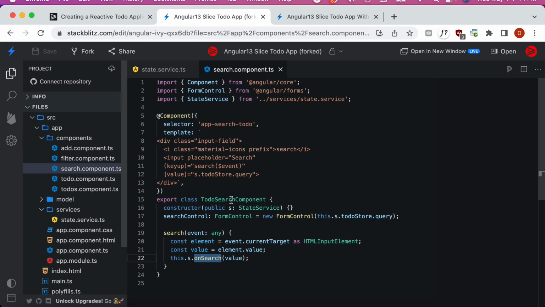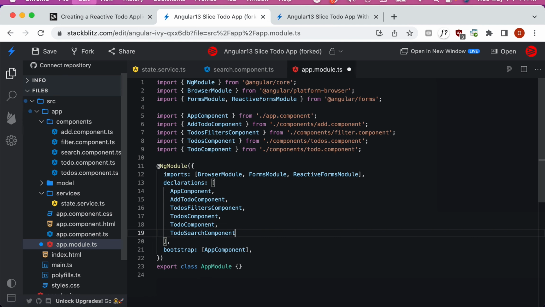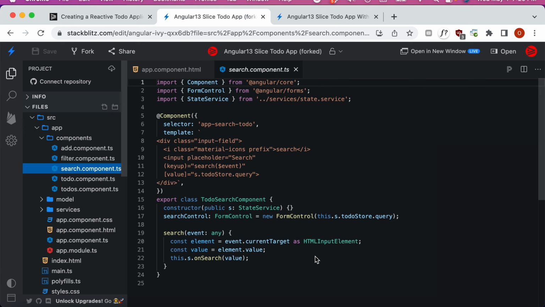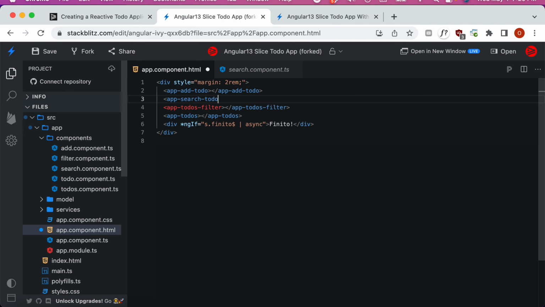So we have the component, but we need to add it to our module before we can use it. So let's go ahead and go here, app module, go to the bottom of declarations, copy that in, and we need to import it as well. Okay, so now it's in our module. Okay, so we're done with the search component, and we've added it to our app module. So now we can go ahead and put it in our application. So we'll go to app.component.html and add it below the add to do component, like that.